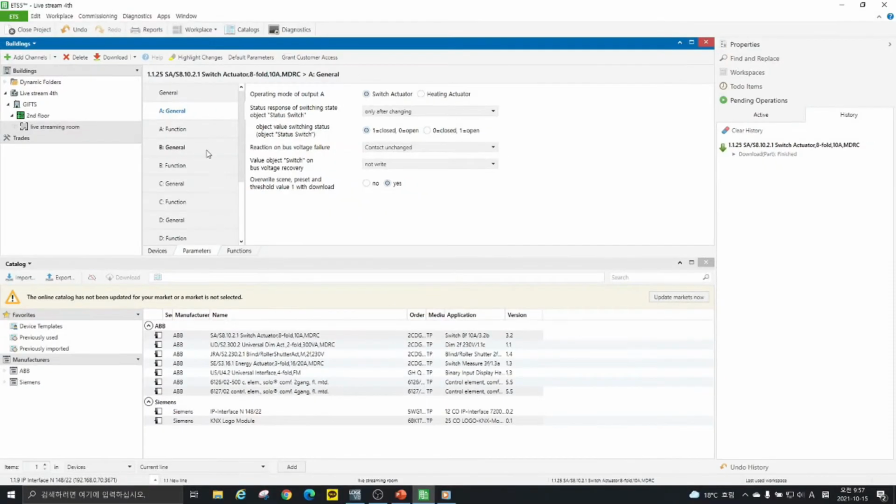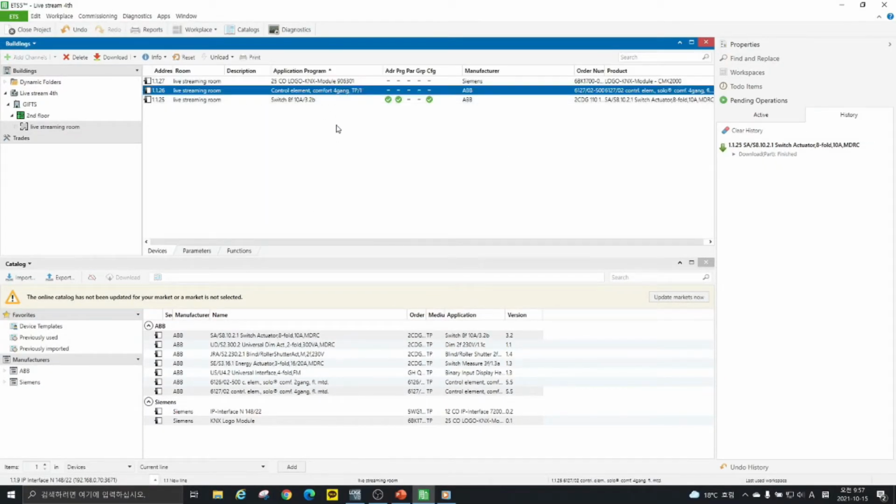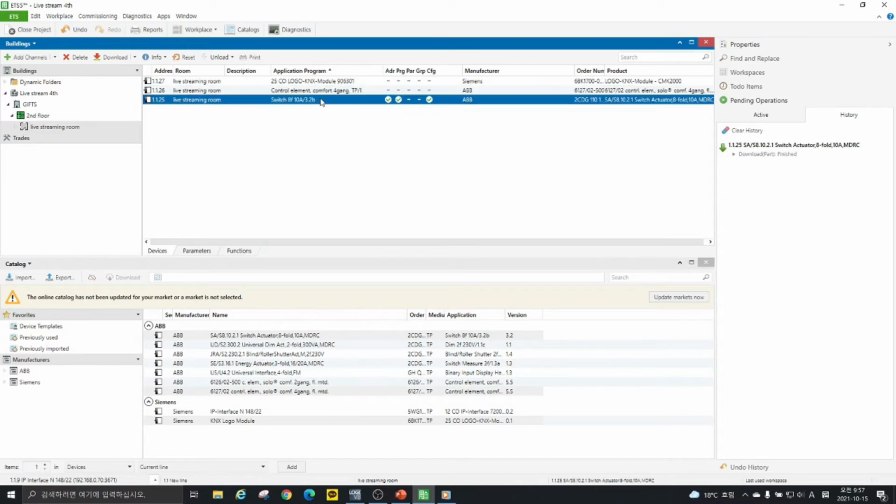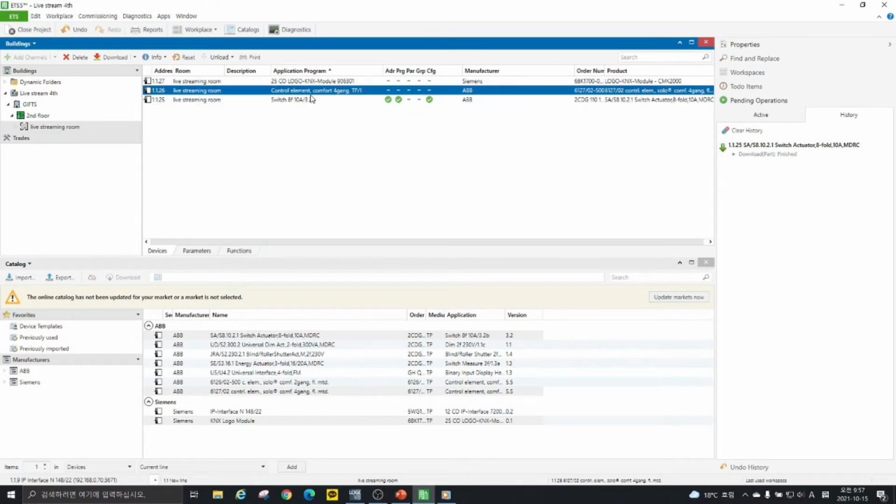자, 뒤로 돌아가서 나머지 장비들도 한번 전송을 해보도록 하겠습니다. And then back to the previous stage, I'm trying to download all the data of other two components. 먼저 포갱 요 스위치를 다운로드 해보도록 하겠습니다. So first, I'm going to download the data of a 4-gang switch.